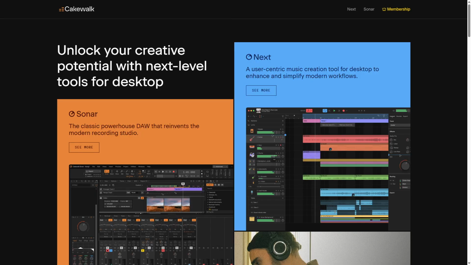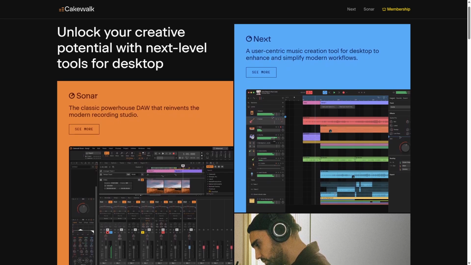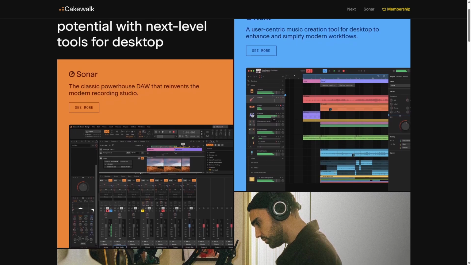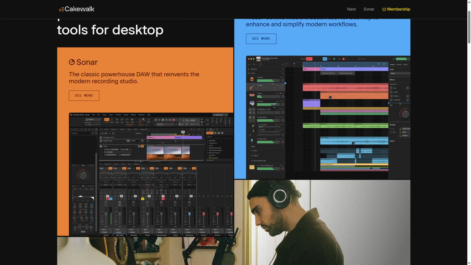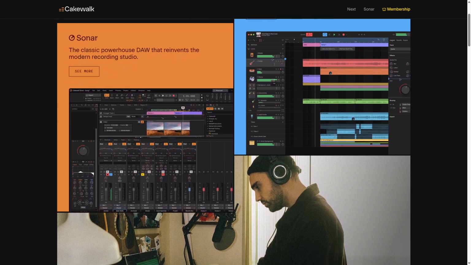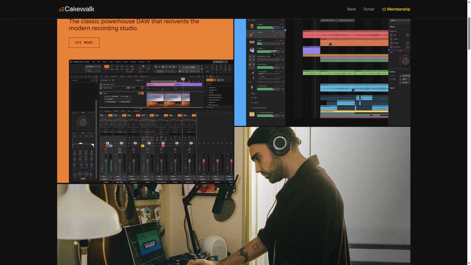Cakewalk by BandLab is a full-featured digital audio workstation available for free on Windows. It provides advanced tools like multi-track recording, MIDI editing, and a wide range of virtual instruments and effects. The software uses a traditional linear timeline that supports complex arrangements and detailed mixing.